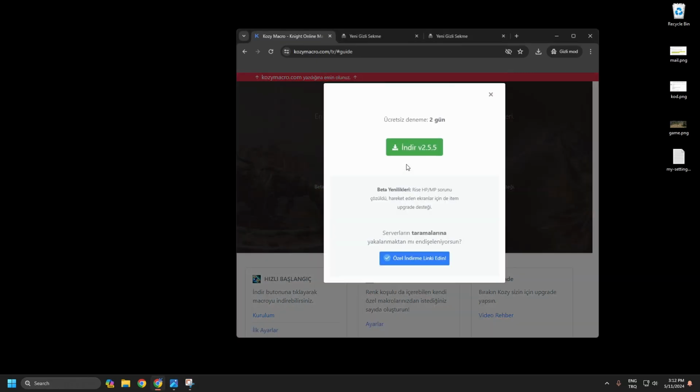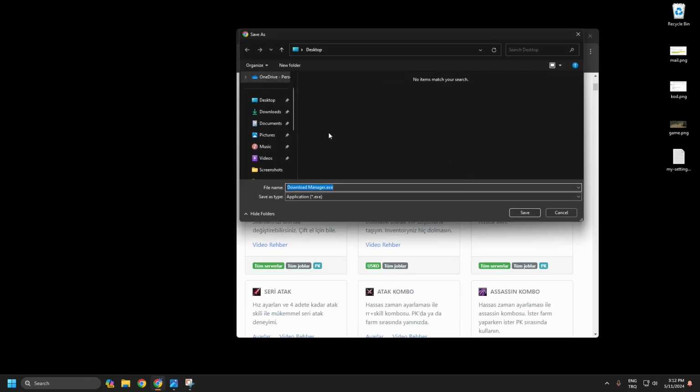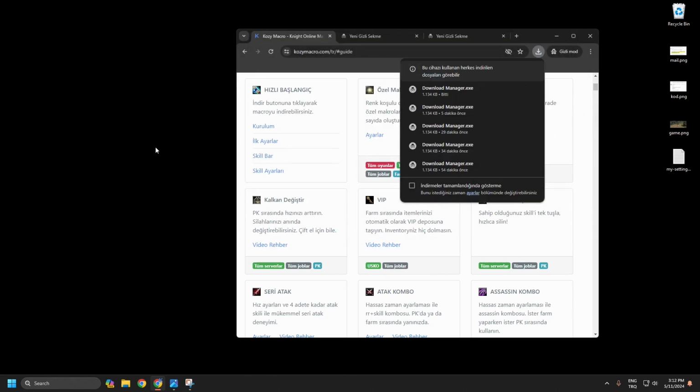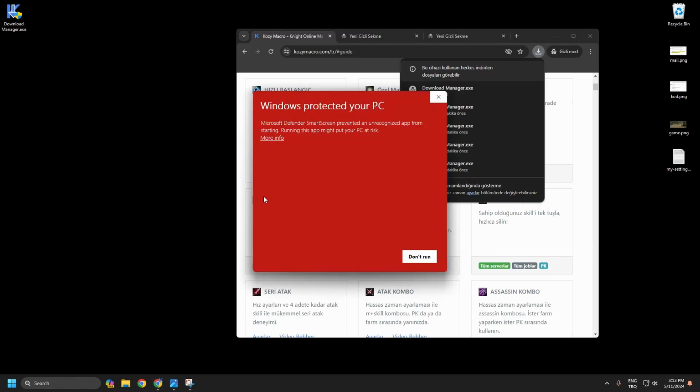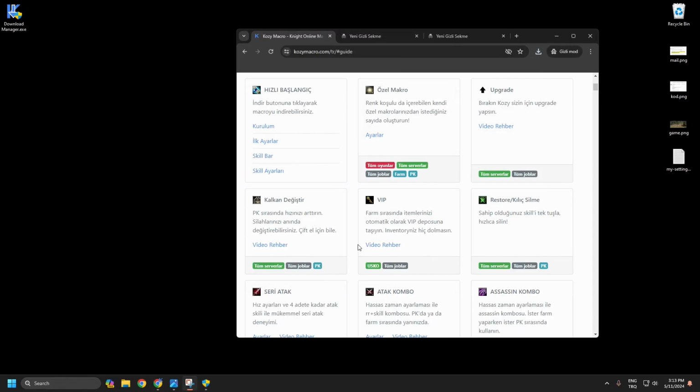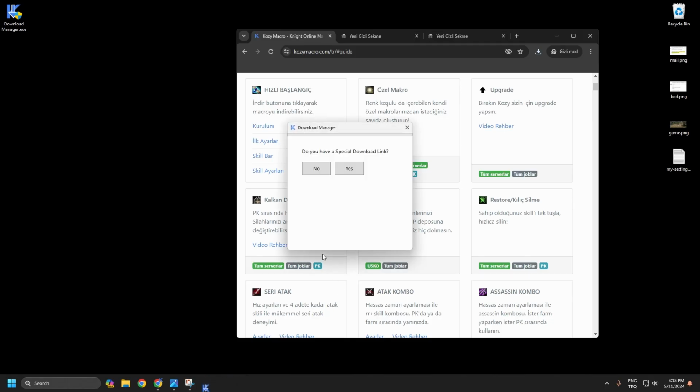I'm clicking on download now. I also click on the download button. The download manager will land here. I download it to the desktop. I'm running the Cozy download manager. I say more from here, and either way, after clicking run, a final warning appears. When I accept this, the download manager opens.